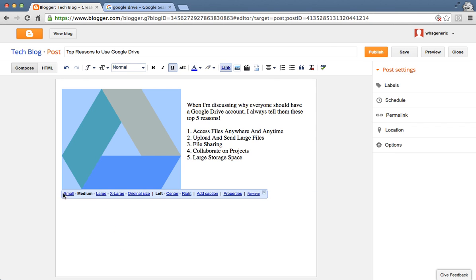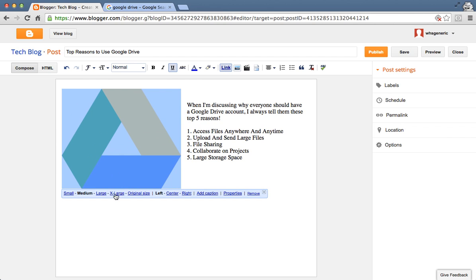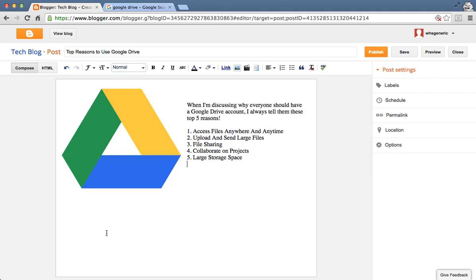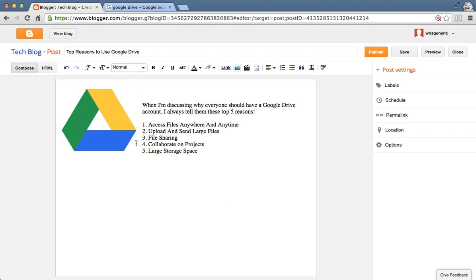Let's say I liked that. Maybe I wanted it smaller. I could do that as well, or change the size as we go on here. So it's really up to you how you'd like to do this. I probably would make it a little bit smaller than that, and I don't mind that it's on the left.